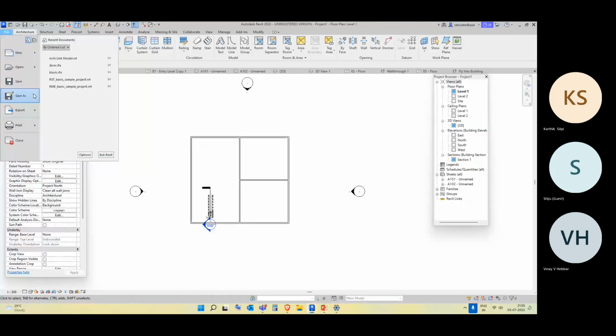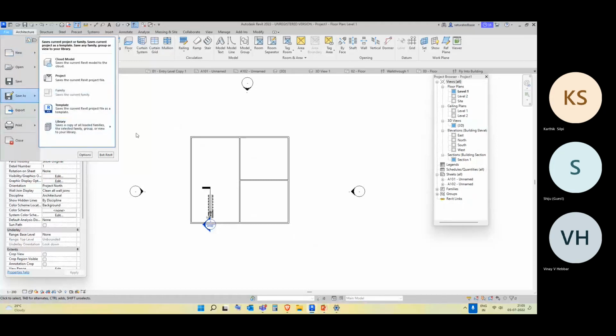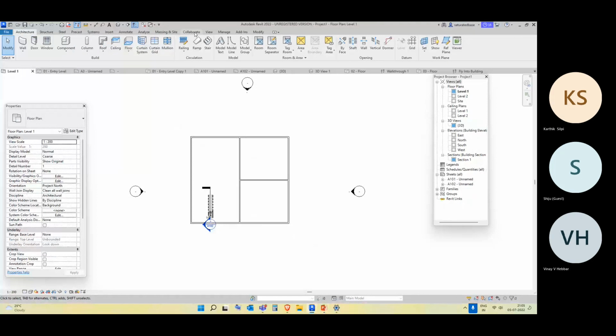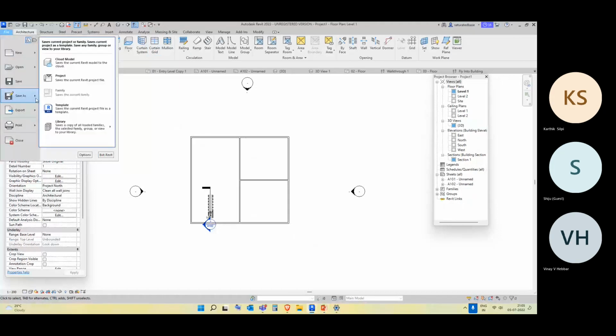There is something called BIM over here. You can just save it in BIM 360. So this method is kind of outdated right now, because everyone has shifted from internal server based system to BIM based system. So if you want to use this old system, first thing you have to do is you have to save your project.